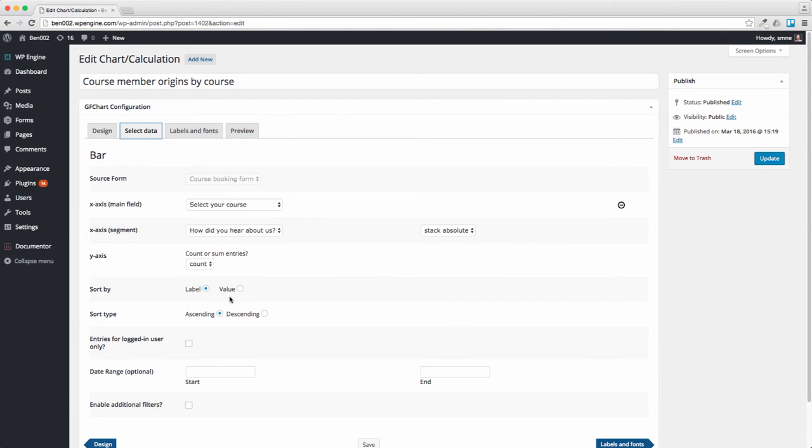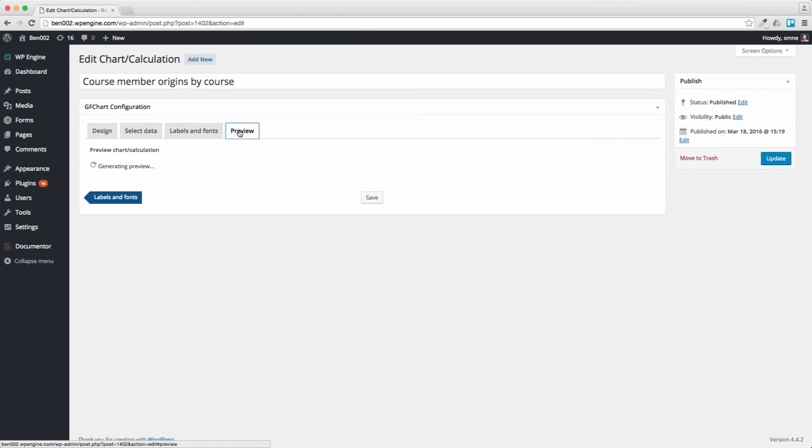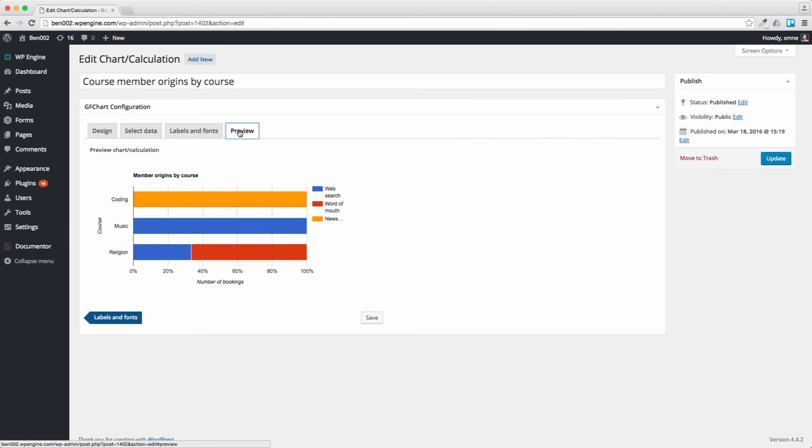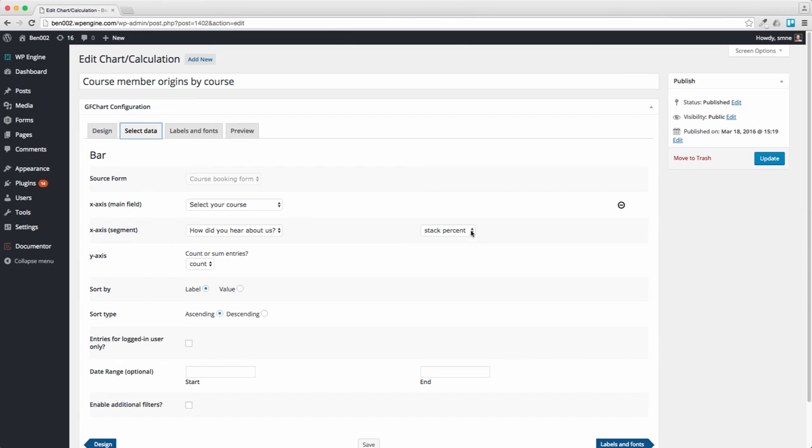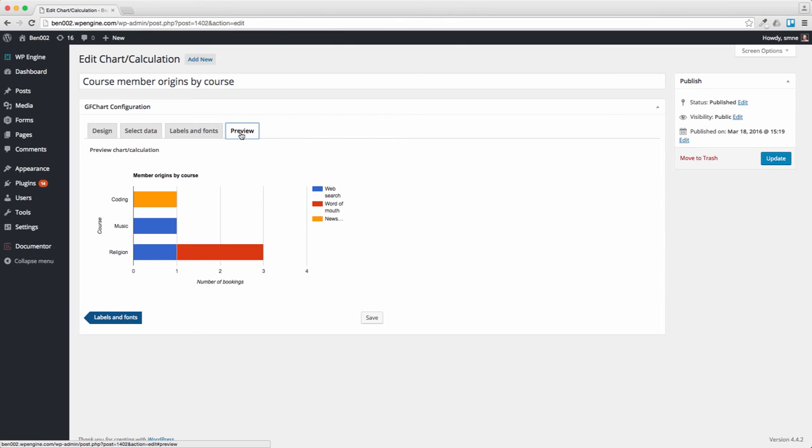If we go back to select data, rather than stacked absolute, let's do stack percent and save. And when we preview, everything is now the same length, but obviously this is showing that 100% of the coders came via the newspaper advert. This is like having a mini pie chart for each bar. I actually think in this particular case it's not so useful, so we'll go back to stack absolute and save that and preview it there.